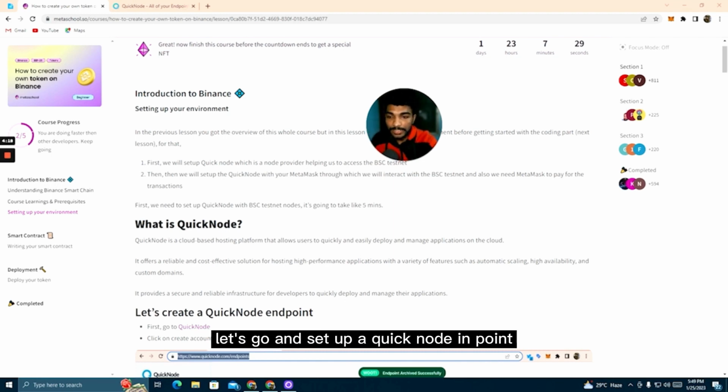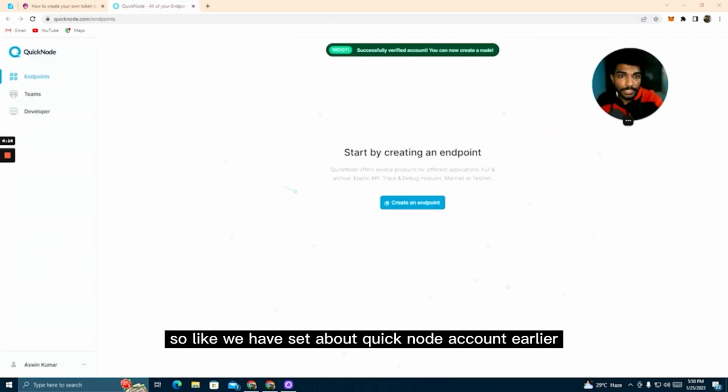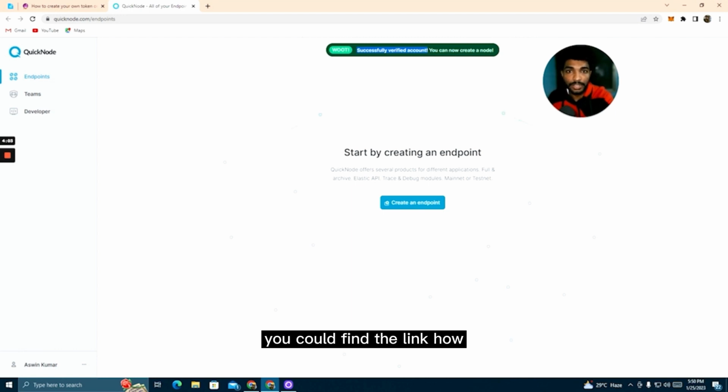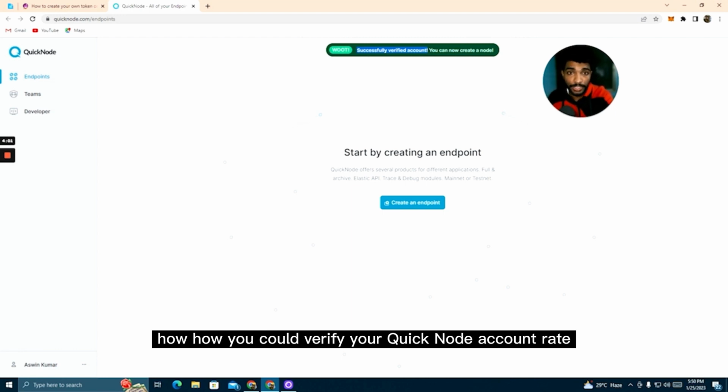So yes, let's go and set up our QuickNode endpoint. We have set up our QuickNode account earlier, and of course you could see my account is verified. As I said, you just need to check your inbox. You could find the link to verify your QuickNode account, right? So let's click on create an endpoint now.